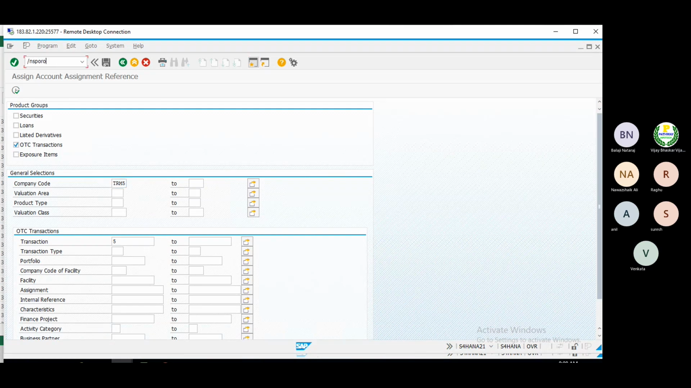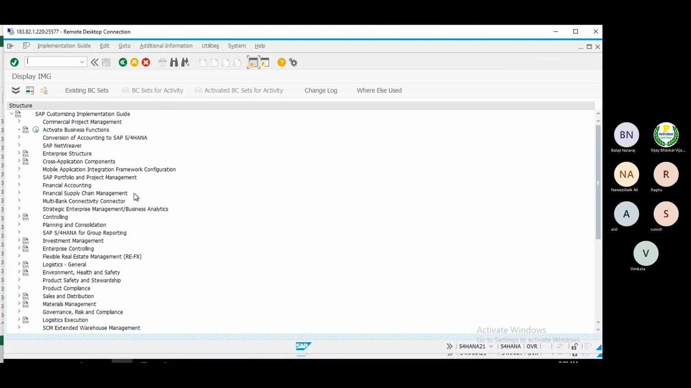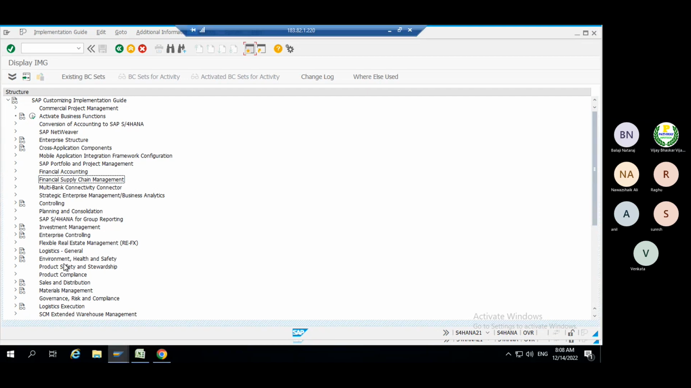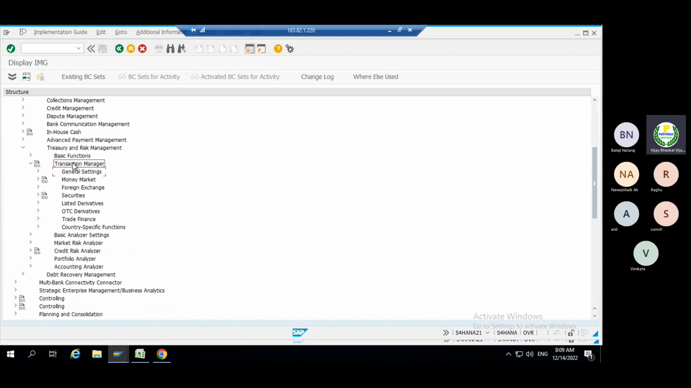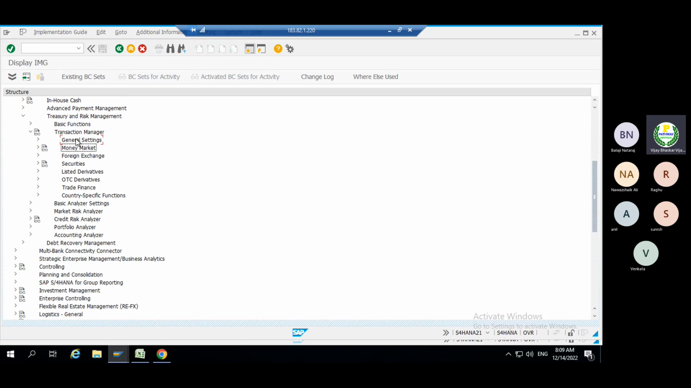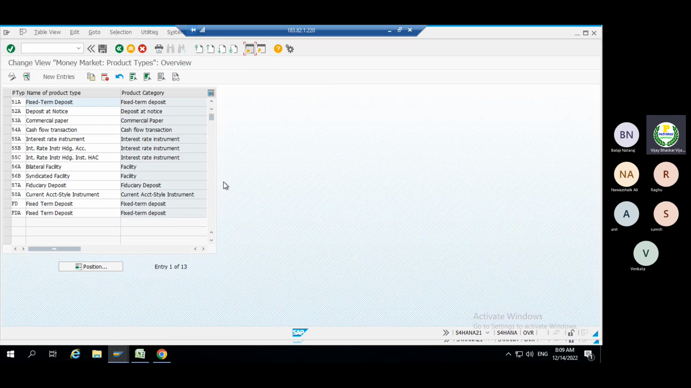Then slash n, let me go to SPRO. Go to Financial Supply Chain Management, Treasury and Risk Management, Transaction Manager. The deposit at notice is part of the money market. Come here, Transaction Manager, Product Type, Define Product Type. Click on New Entries.